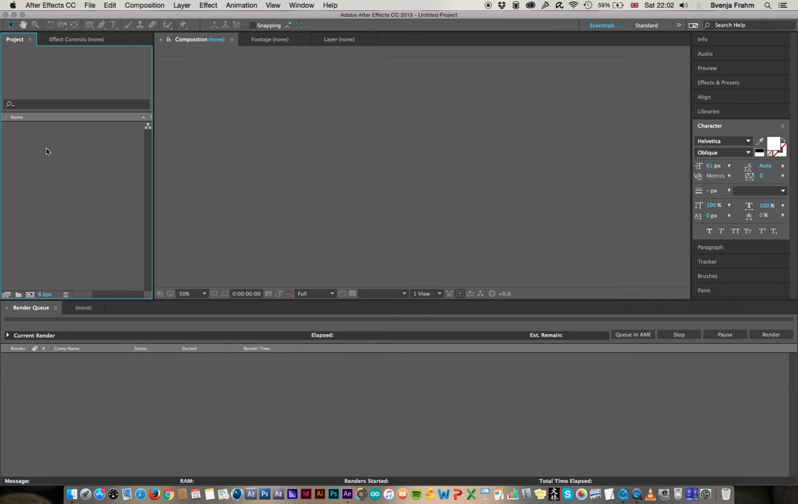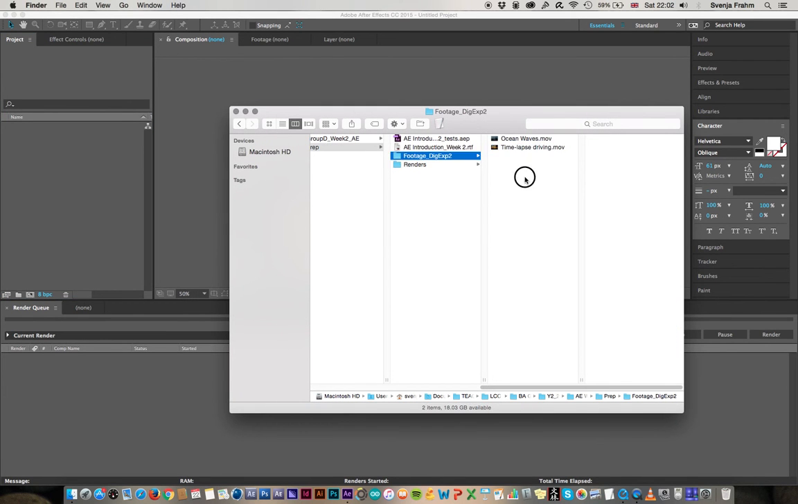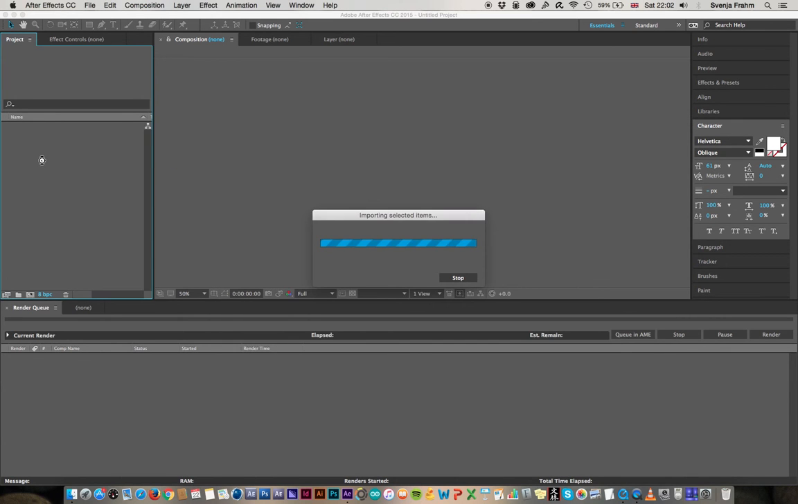But I find the easiest way, because usually I have a folder open where I put everything, is that you can just drag and drop it from Finder. So I'm just going to do that, take these two pieces of footage, and drag them into the project window.